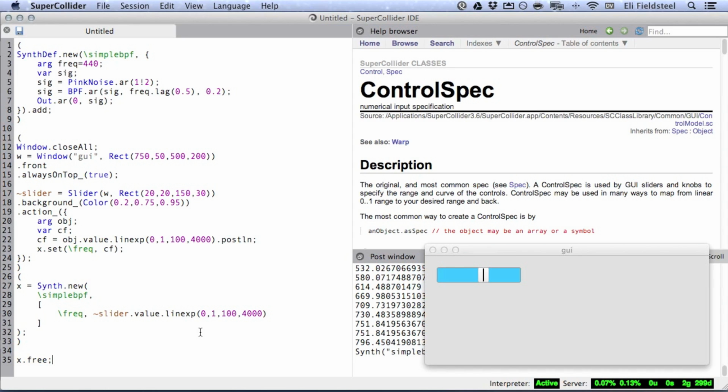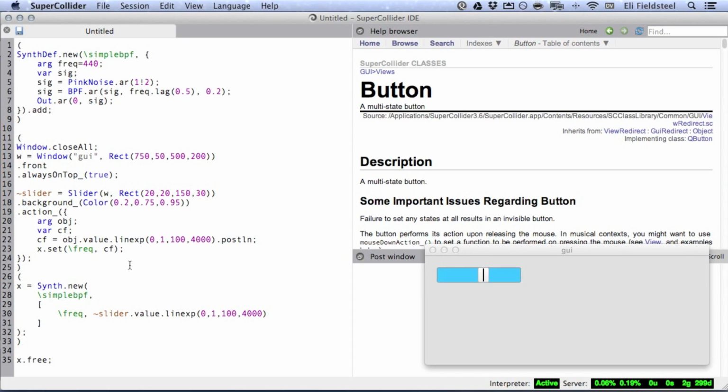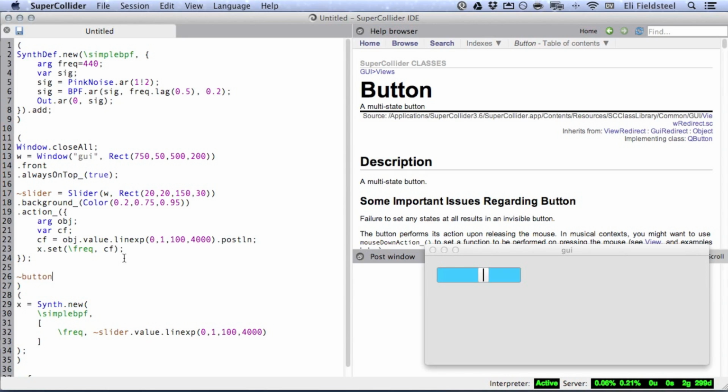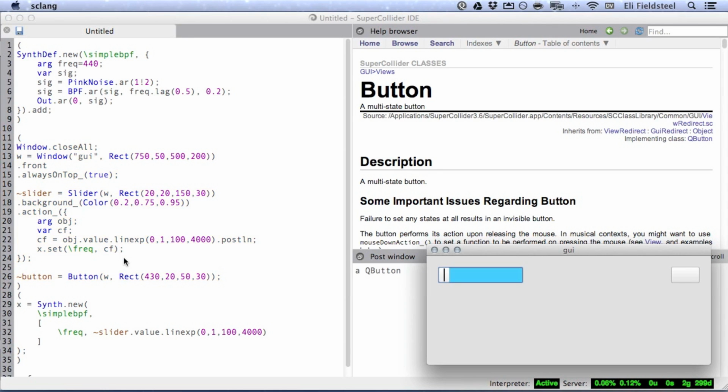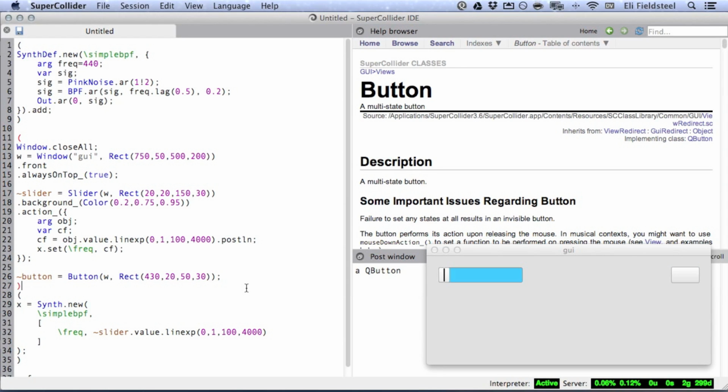Instead of starting and stopping the sound by evaluating code, let's introduce a new object, the button. And just like with the slider, we're going to start with the parent view and bounds. The button object is capable of having any number of states, and when the button is clicked, we cycle through these states. To start and stop sound with one button, we're essentially talking about a toggle button, which has two states. So how do we define a button's states?